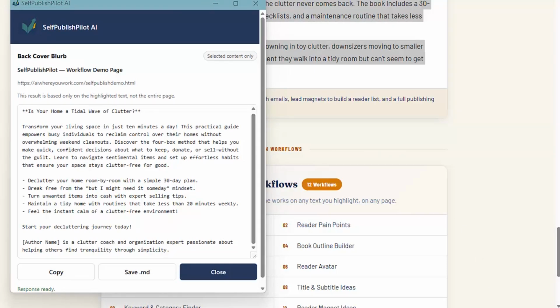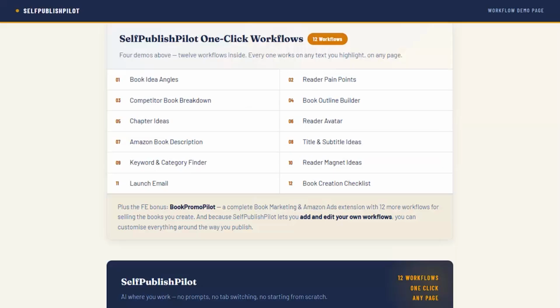Whatever you publish, however you work, you can build it in to Self-Publish Pilot. So that's Self-Publish Pilot. 12 built-in workflows covering the whole journey. Ideas, research, outlines, chapters, reader avatars, descriptions, titles, keywords, lead magnets, launch emails, and your complete publishing checklist, plus the option for custom workflows of your own that you can add in whenever you need to.